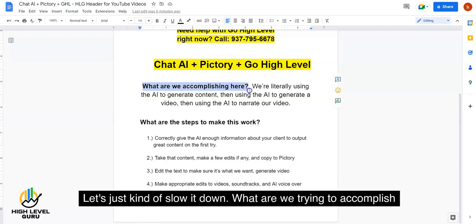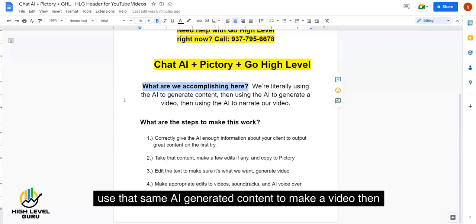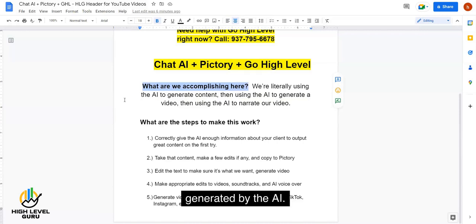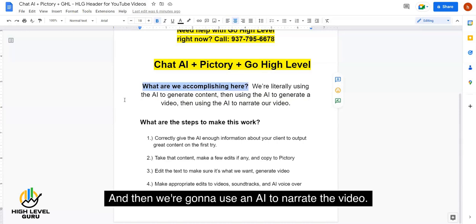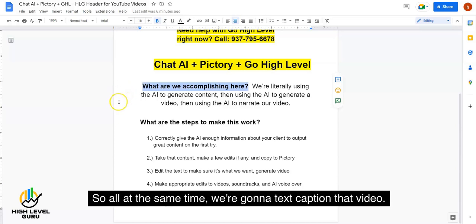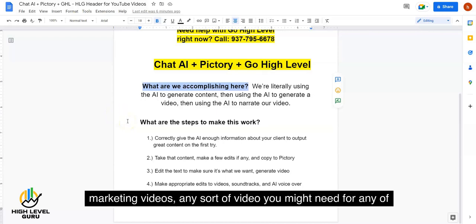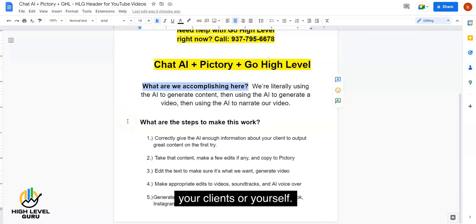The real key here, let's just kind of slow it down. What are we trying to accomplish here? What's the point of this? So the point of this is to generate content with the AI and then to use that same AI-generated content to make a video, then generated by the AI, and then we're going to use an AI to narrate the video. So all at the same time, we're going to text caption that video. So pretty cool, pretty easy way to kind of turnkey generate marketing videos, any sort of video you might need for any of your clients or yourself.